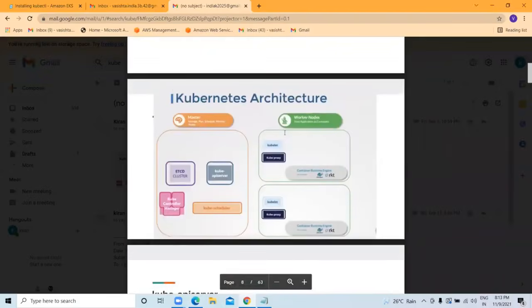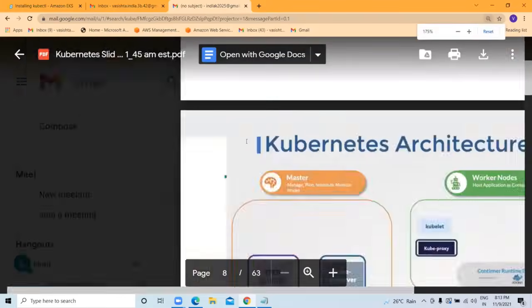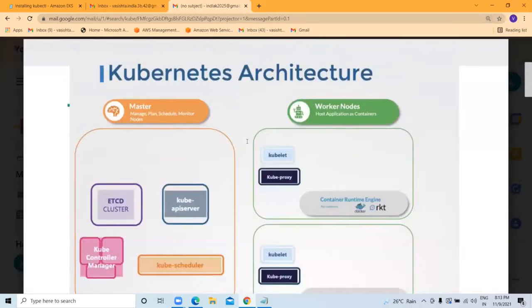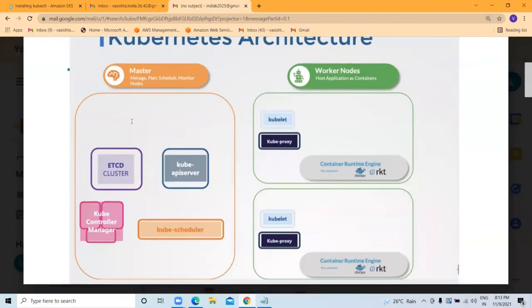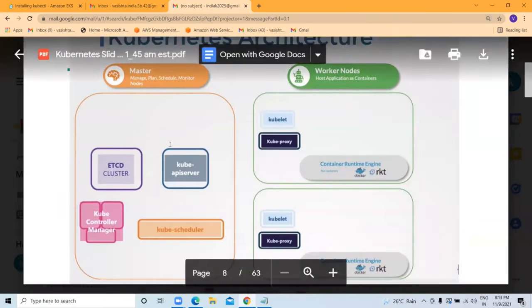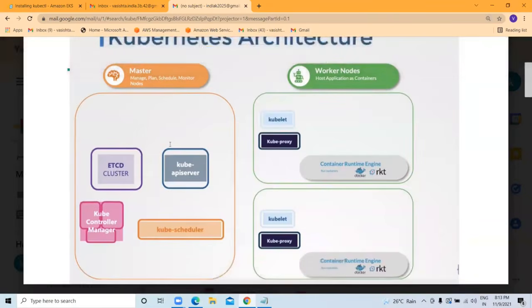This is the architecture. This is very important. Most of the interview time they will ask about the Kubernetes architecture. Now you can see in this architecture, master node, worker nodes. So see, this is the architecture. See, master means manage, plan, schedule, monitor the nodes. Master is nothing but our cluster. So the cluster is called the master node.